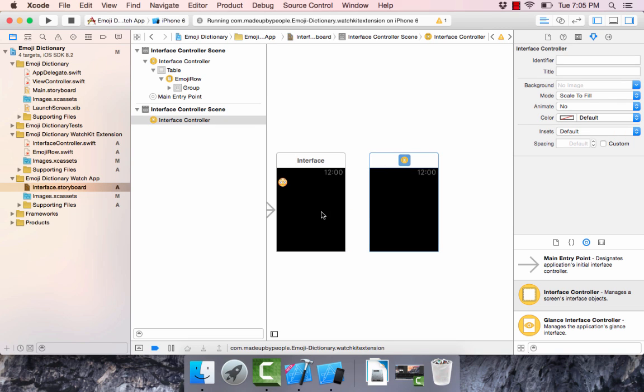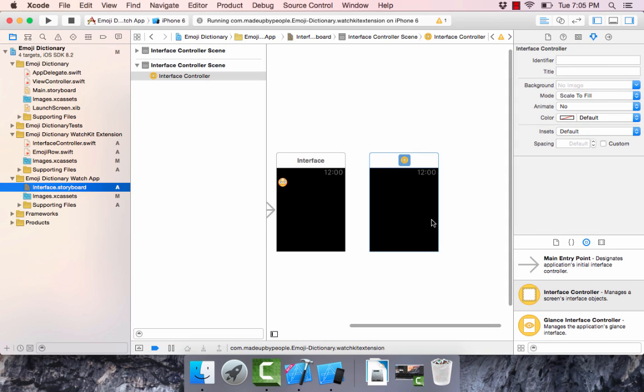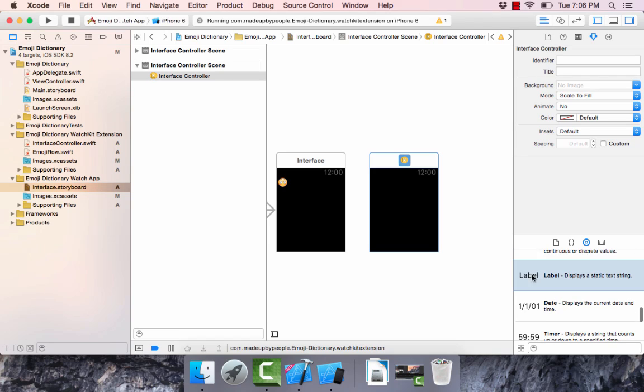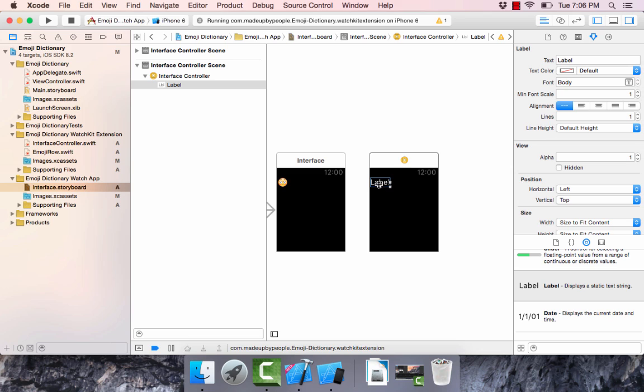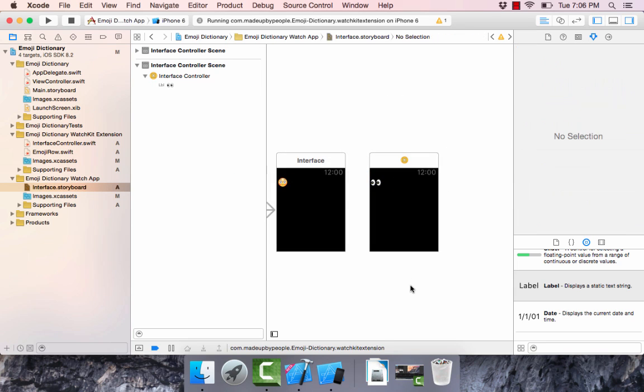So the first one was this one, which is just called interface controller.swift, right? And this is where we have the table of all our emojis. In this one, we just want to have a super blown up picture of our emojis. So now that we have this interface controller, let's get a label to add inside of here to show the emoji. Just click label and do a control drag in there. Okay, and now that we have this label, let's for the time being double click and change this to an emoji so we can have an idea of what it will look like. I'll just paste the eyes into here.